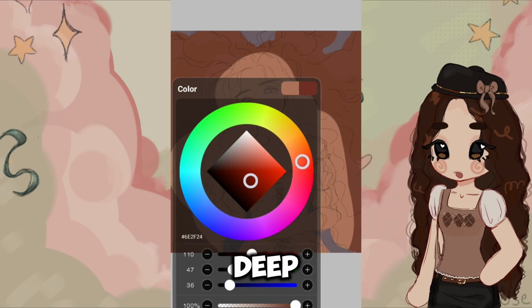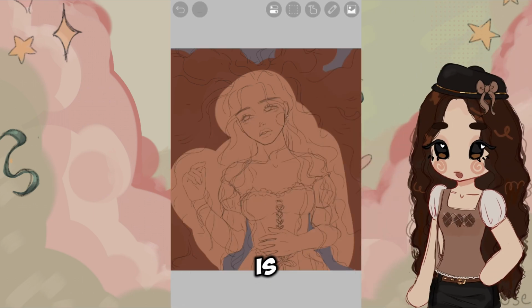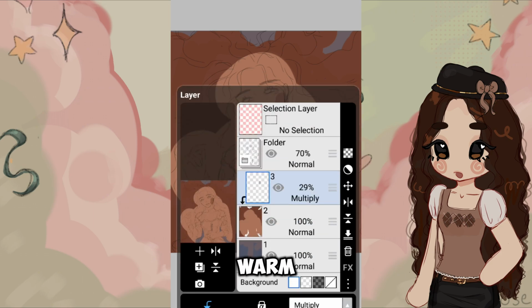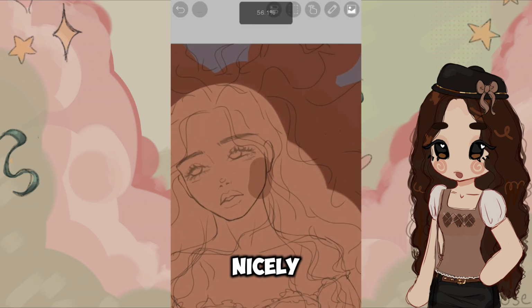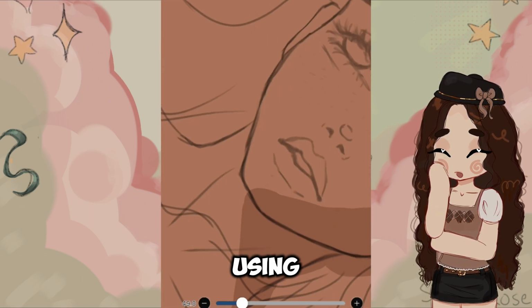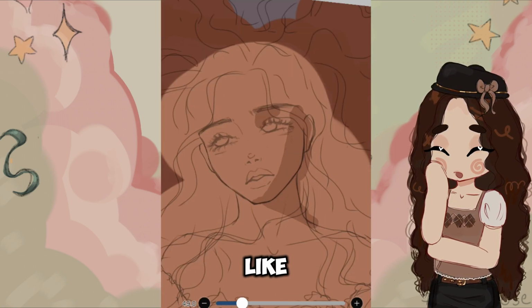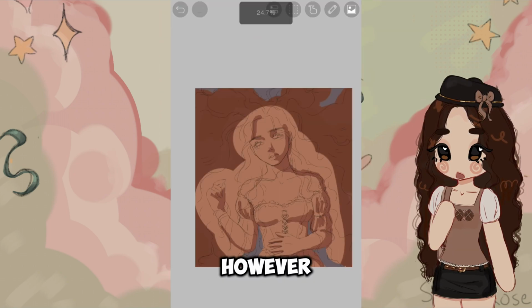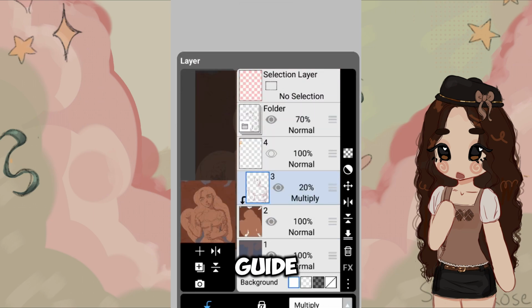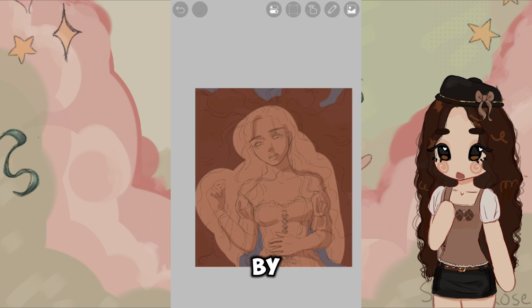I'm going to take a deep red because my environment is really deep and warm, so it'll fit very nicely. I'd advise against using black for multiply layers because it looks really gray and muddy. Here it's finished. However, this layer is only a guide for now, so lower the opacity by a lot.